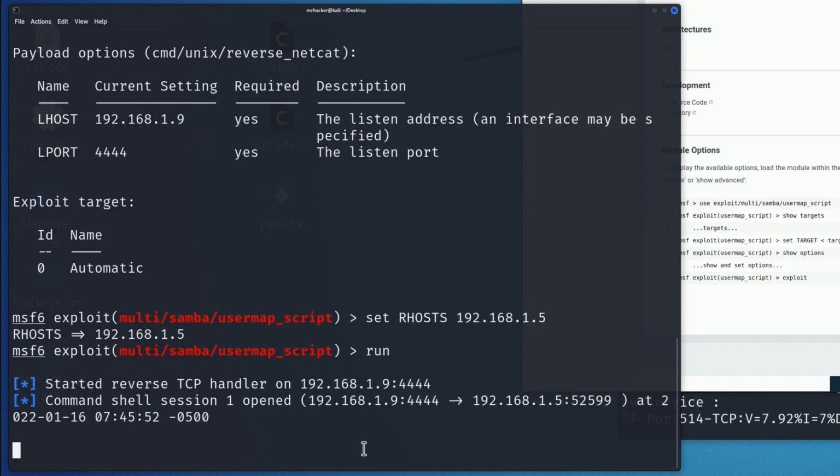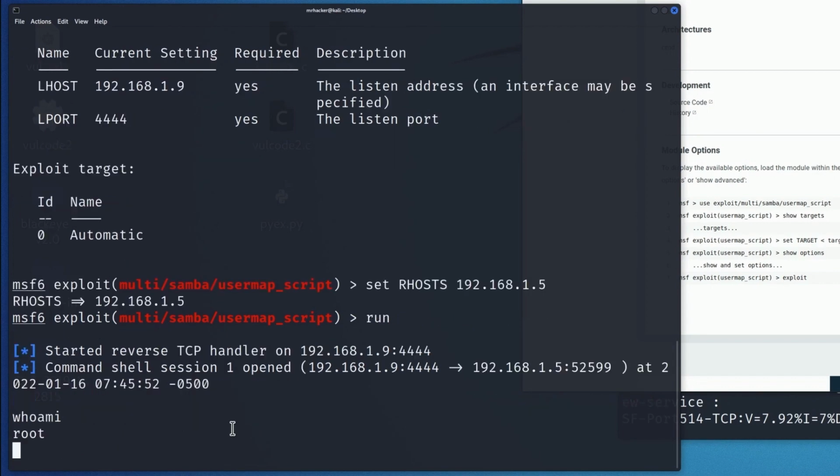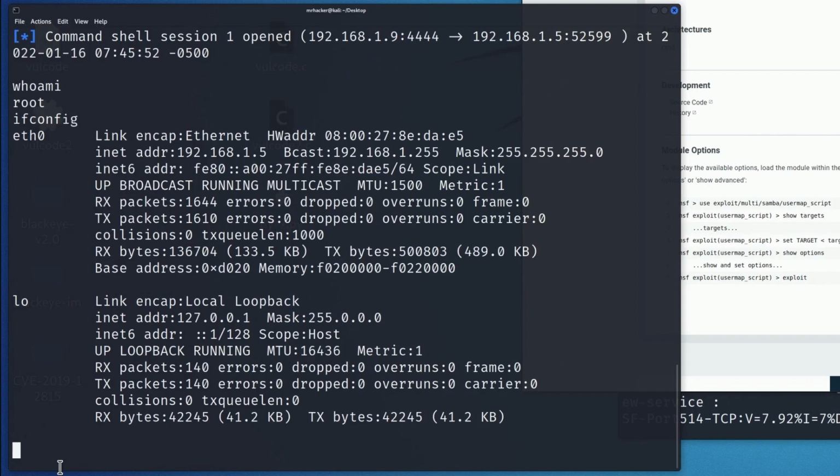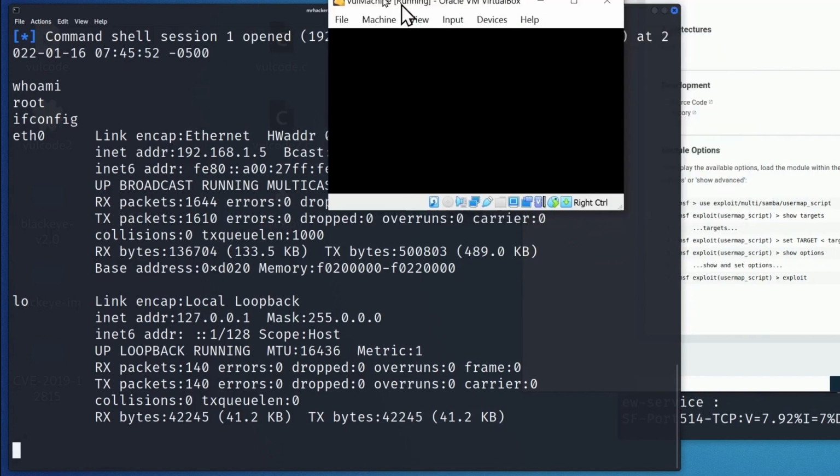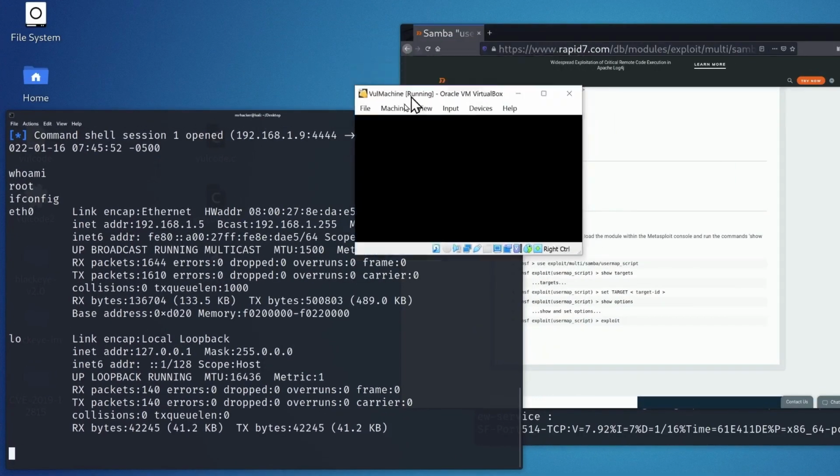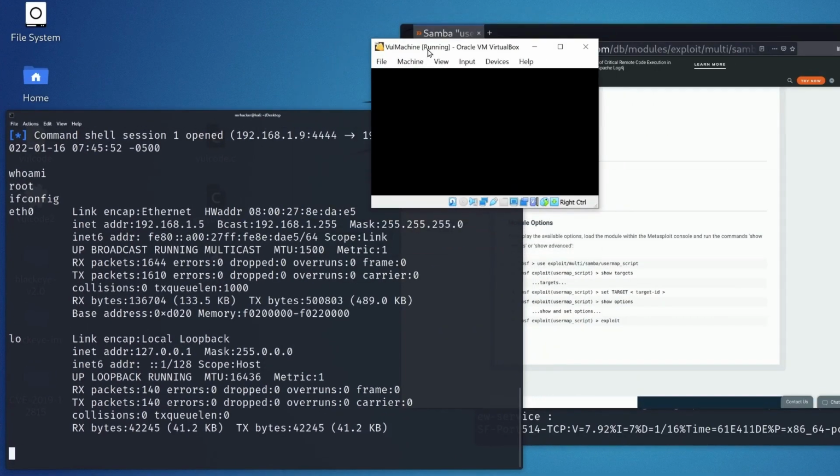Now you will notice nothing really popping up, but if I type whoami, once again I get the response that I'm root on the target machine. I can confirm by typing ifconfig, which will give me the IP address of 192.168.1.5, which is exactly the IP address of this virtual machine, or should I say vulnerable virtual machine.